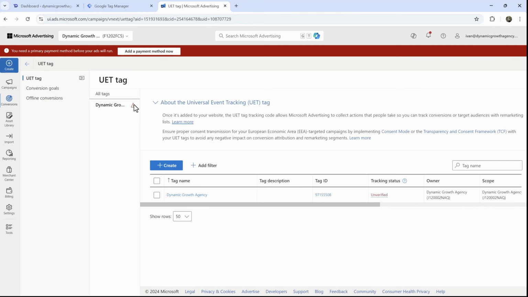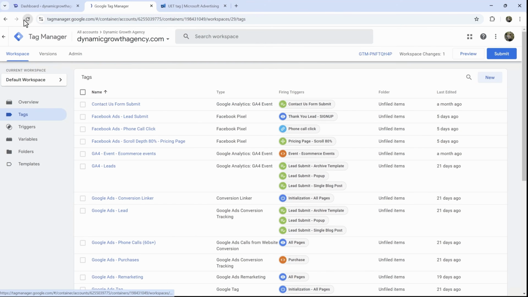And let's just confirm. So it's got this little red icon there saying it's not verified yet. So let's just give it a shot and let's see if it works. So first of all, we're going to refresh this.